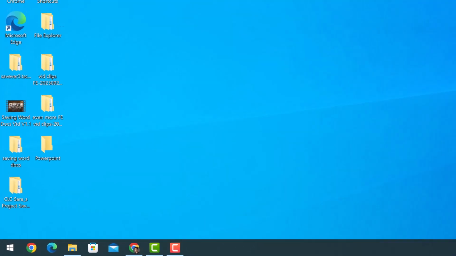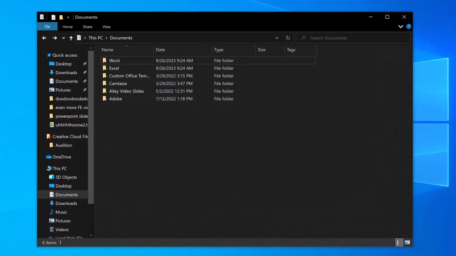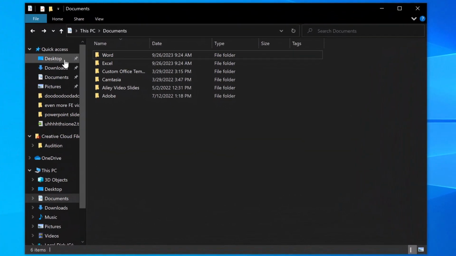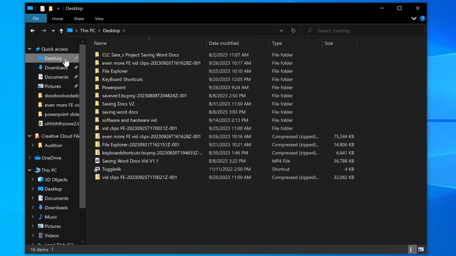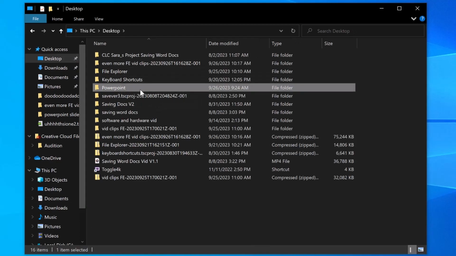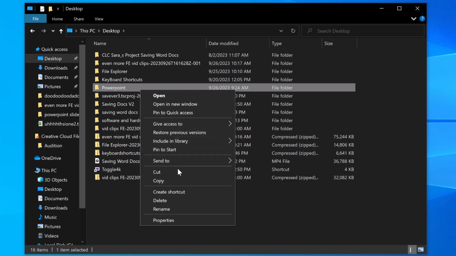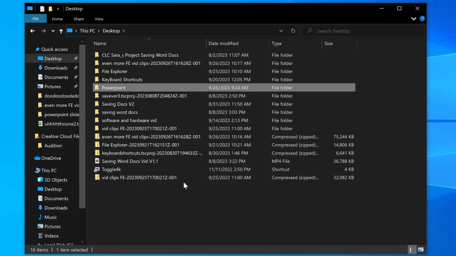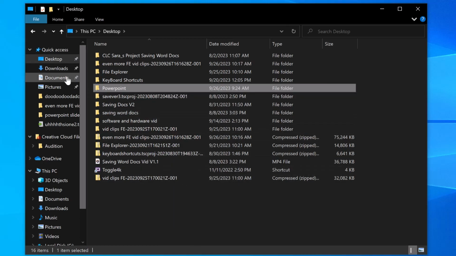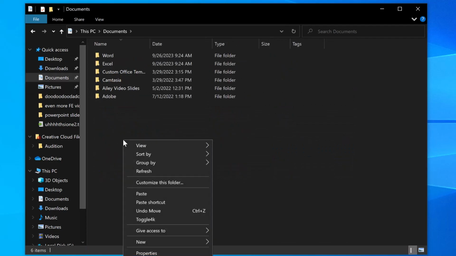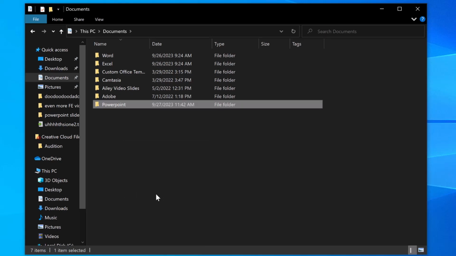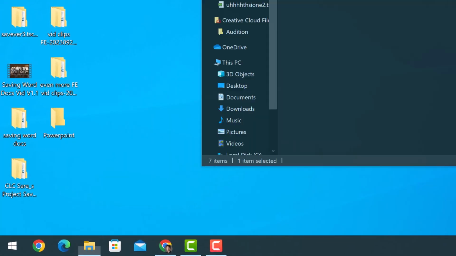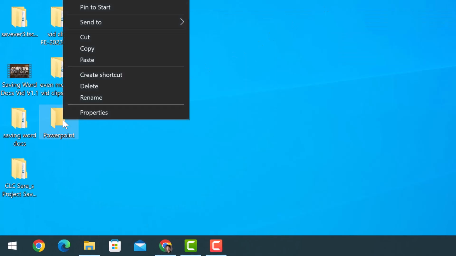Alternatively, we can duplicate items by copying them. To do this, let's navigate back to the Desktop folder and select, then right-click on the PowerPoint folder. Then, click Copy or use the keyboard shortcut Ctrl-C. Next, let's open the Documents folder again and paste the folder here by right-clicking in a blank section of the window and selecting Paste or using Ctrl-V. Now that we have our PowerPoint folder back in the Documents folder, delete the PowerPoint folder on the desktop since we don't need it. We were using it as an example.